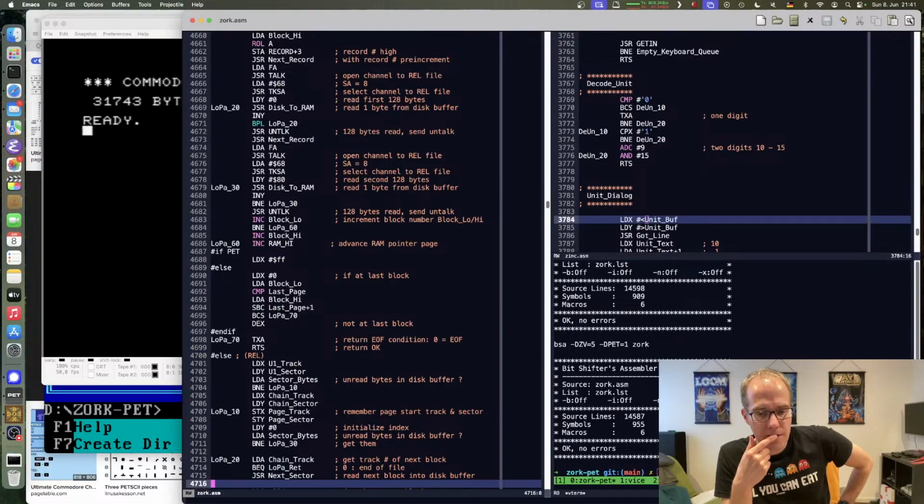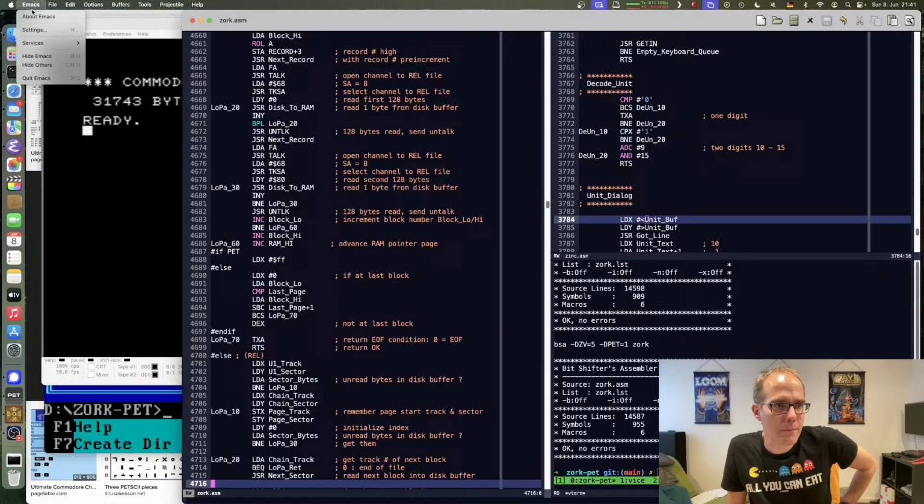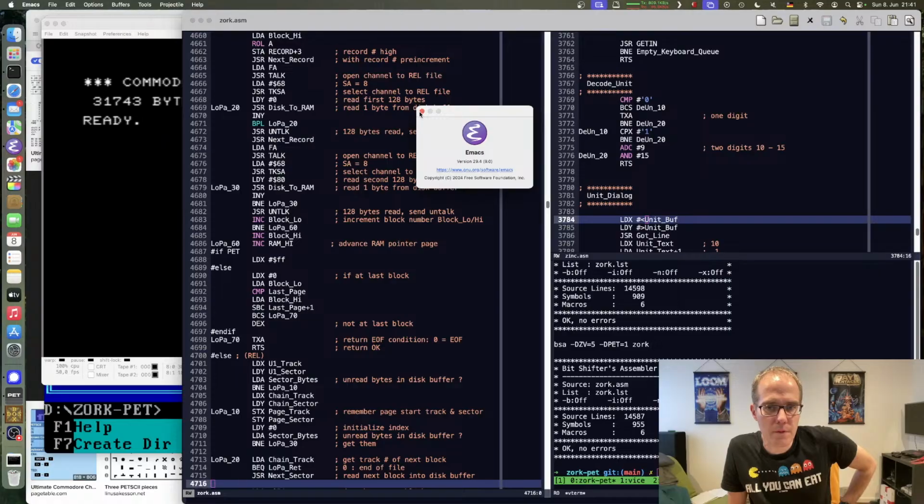So this is Emacs actually that I use for editing.